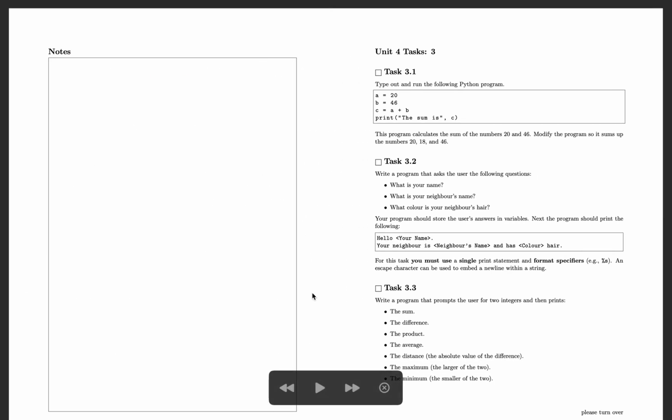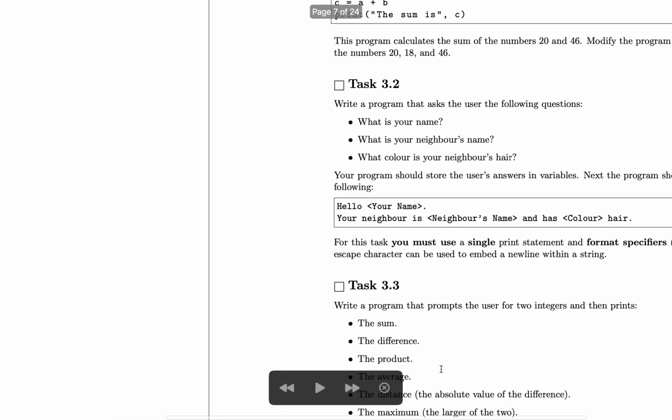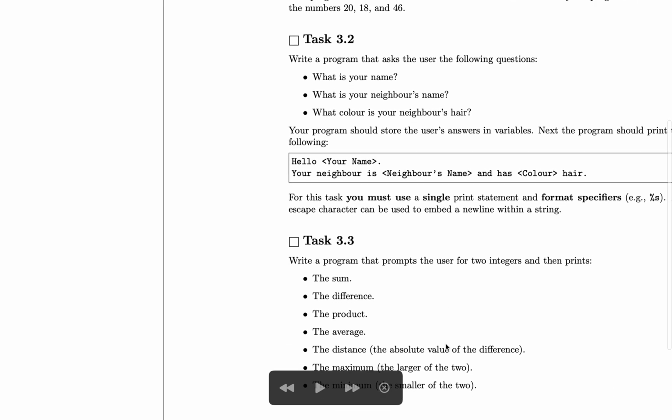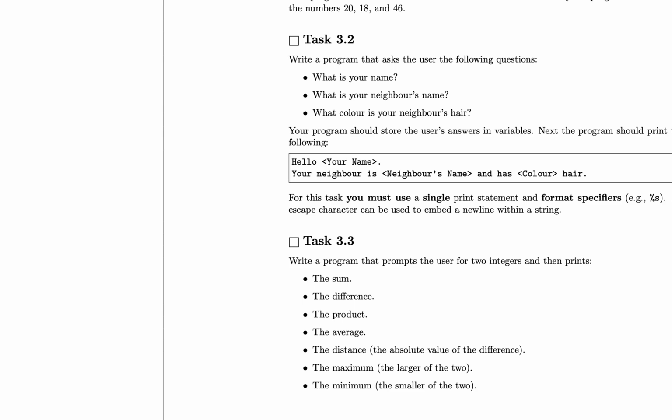Okay, so that was task 3.2. So now we're going to move on to task 3.3. Write a program that prompts the user for two integers and then prints the sum, the difference, the product, the average, the distance, the maximum, and the minimum.